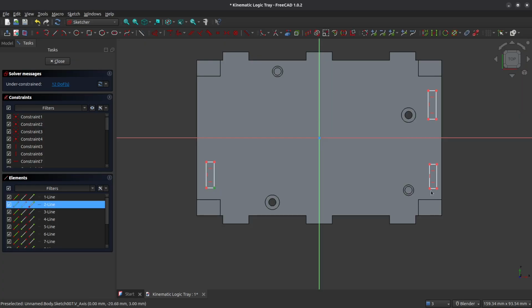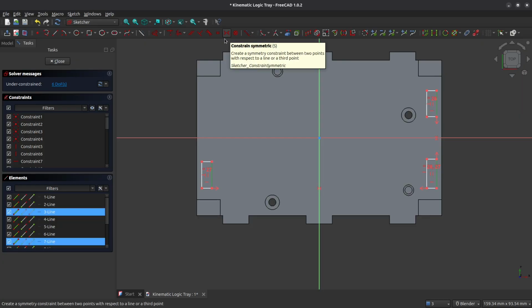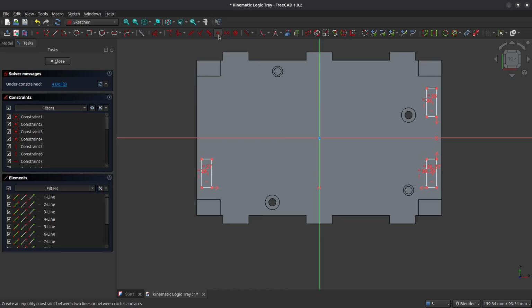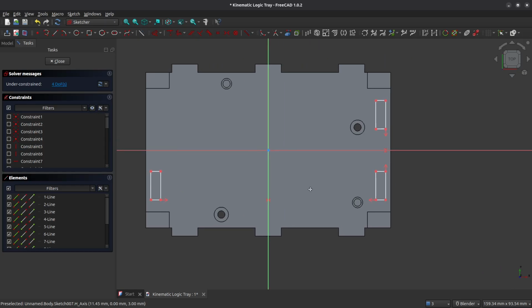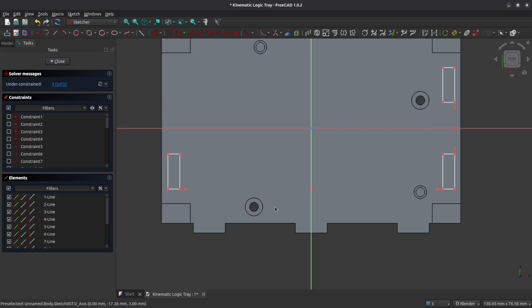Okay, so we're going to make it so that these rectangles are symmetric with respect to the y-axis. The ones on the right-hand side are going to be symmetric with respect to the x-axis. We're going to make sure that all of these rectangles have the same width and height. So there we are. And I'm just going to hide these constraints so that we can add our additional constraints for our lengths here.